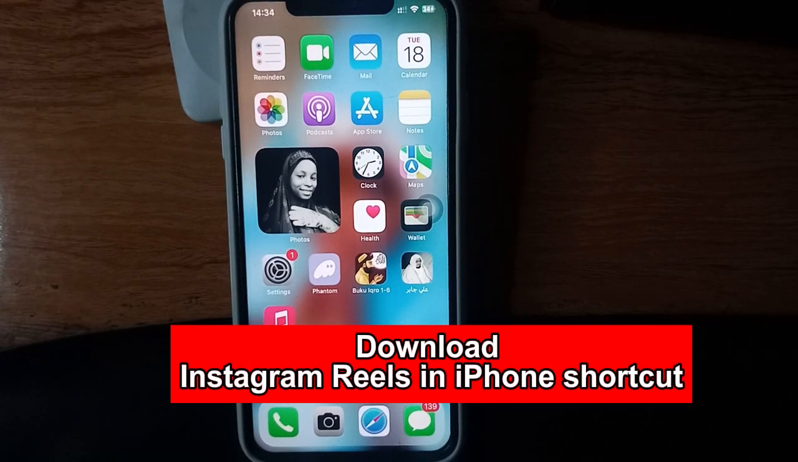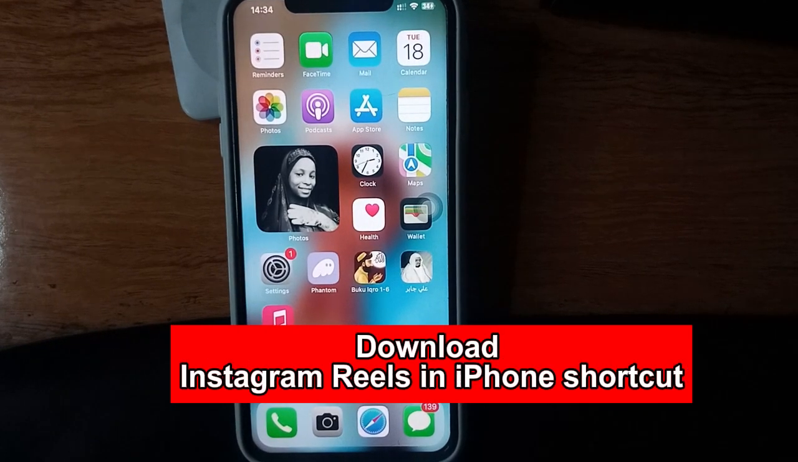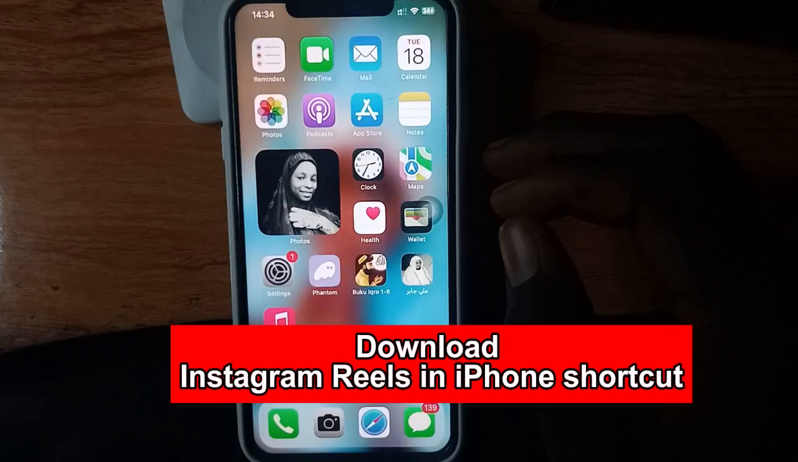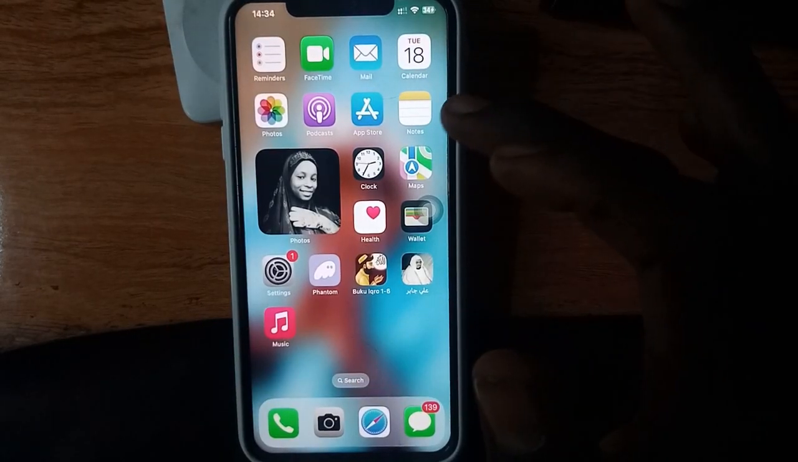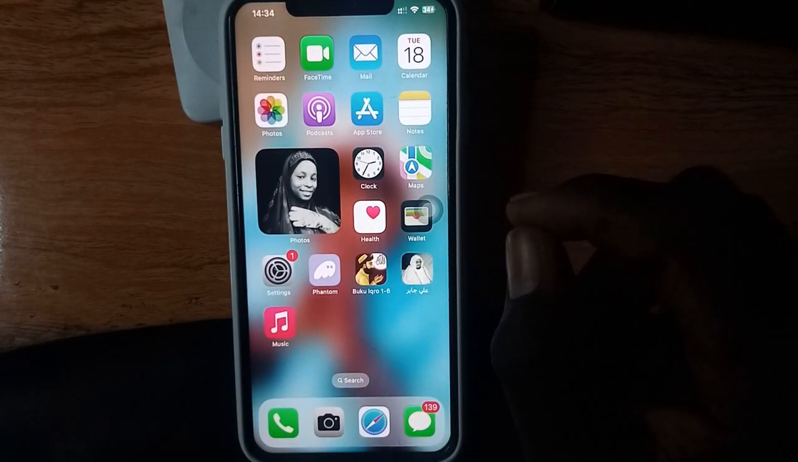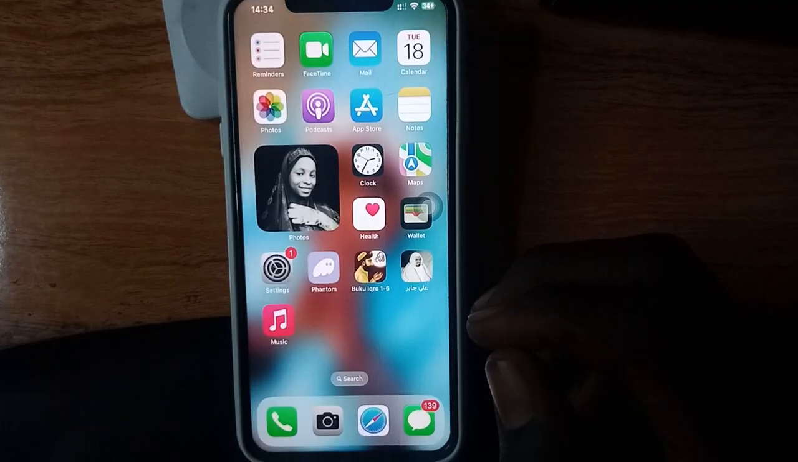How to download Instagram Reels on iPhone with a shortcut. The steps are so simple to follow. After you open up your iPhone, all you have to do is tap on the link in the description that I gave you. I will leave the link for you in the description.